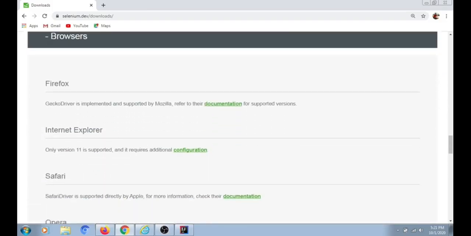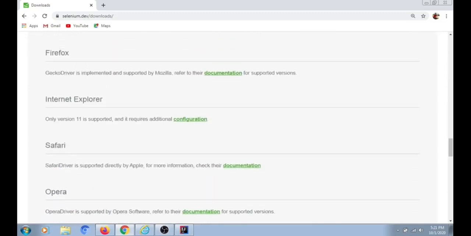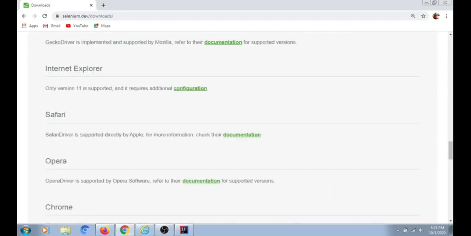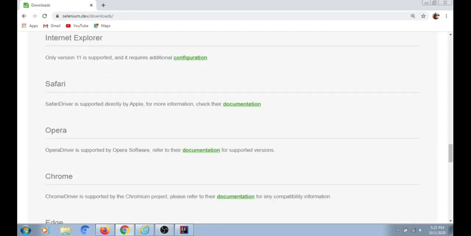Now for various browsers, we have various drivers. For Firefox, we have the Gecko driver. For Chrome, we have the Chrome driver. For Safari, we have the Safari driver. So mainly, I will be performing operations using the Chrome driver. So first, we will download the Chrome driver for Chrome.